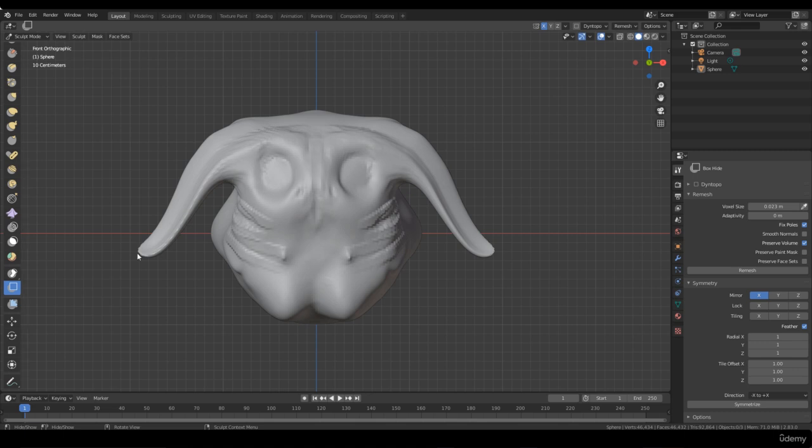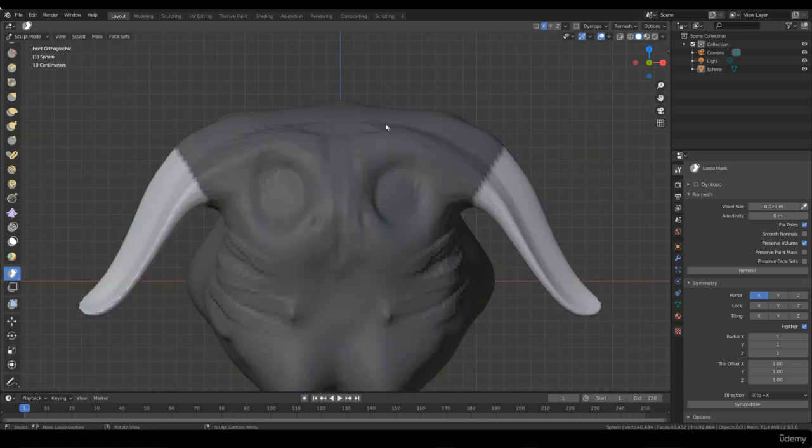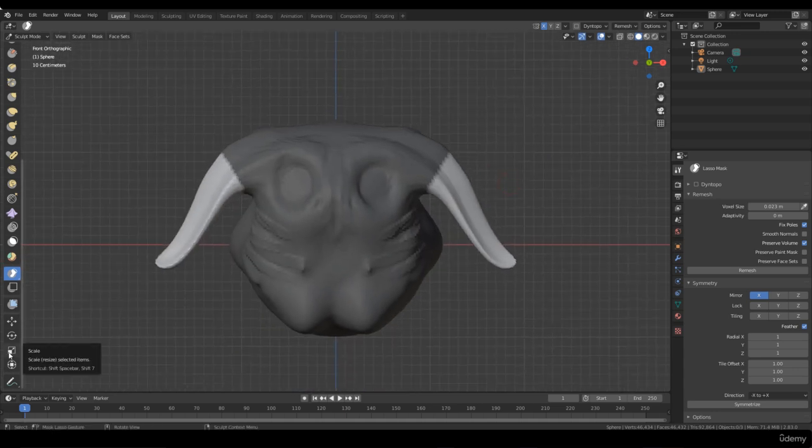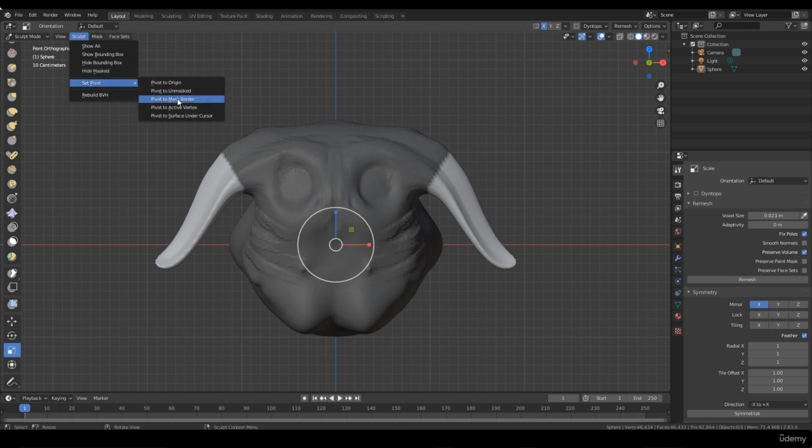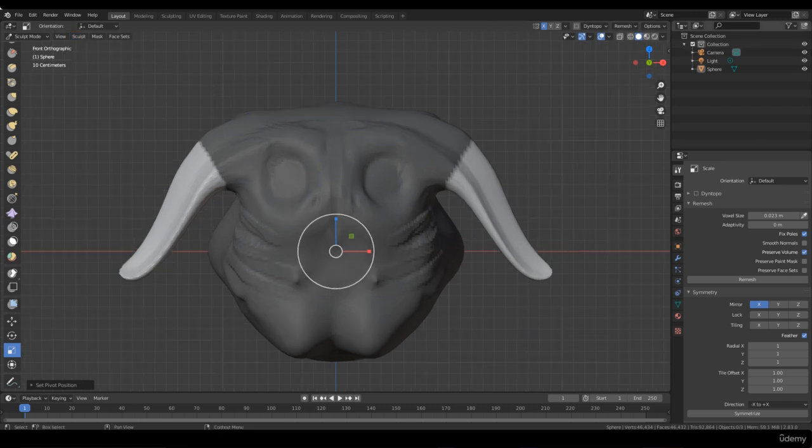So one thing that we could also do is use the mask. Let's say I want to mask this area out, okay? You could invert the mask, Control I. And what's cool is you could use the scale tool. Let's say I want to make the entire arms bigger, right? I could go to the scale tool, and you could go to the sculpt, set pivot, and set the pivot to mask border. Okay, so what we really want is to have this tool start right here.